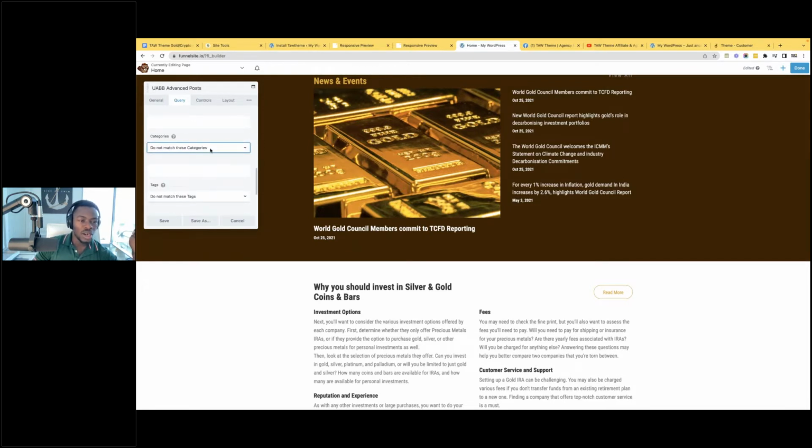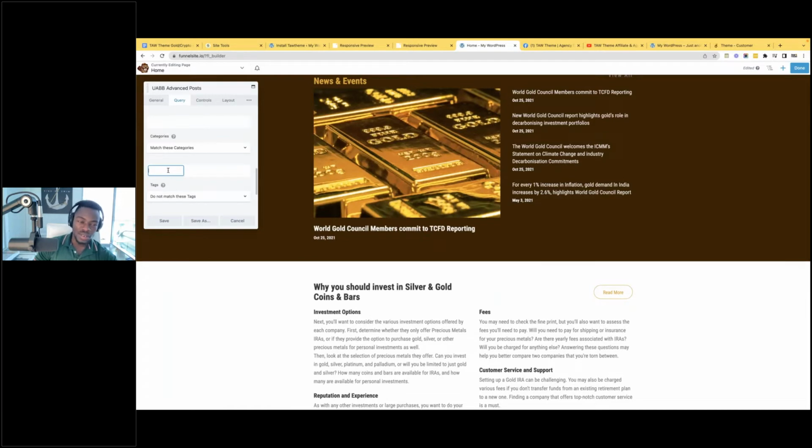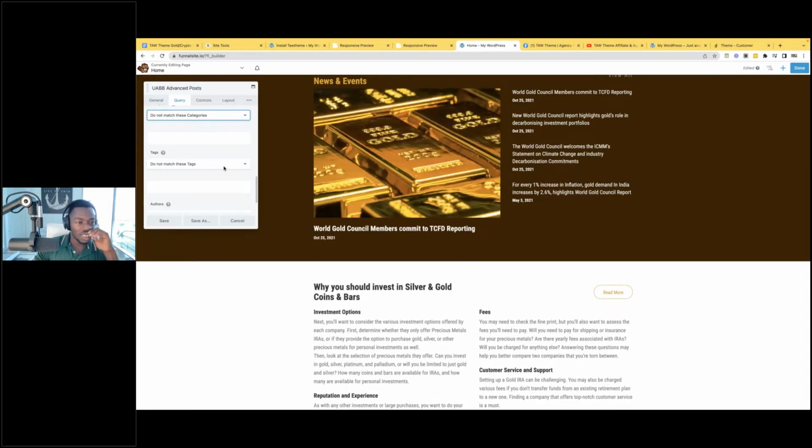So here, if you set this up as review, you can set up the category, match these categories, and type the category that you want to match, which in this specific example, you can put gold reviews or gold investment reviews or gold IRA reviews or whatever category you want to set it as. Okay, so we do not match any of this, just to keep the template intact.